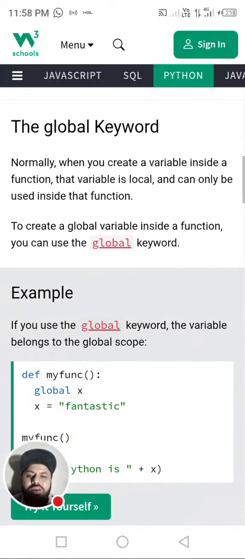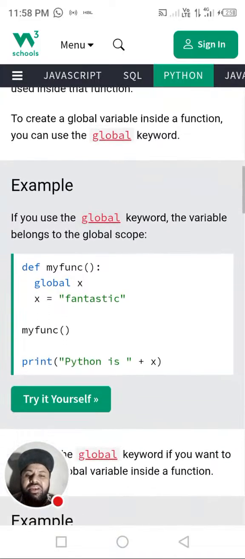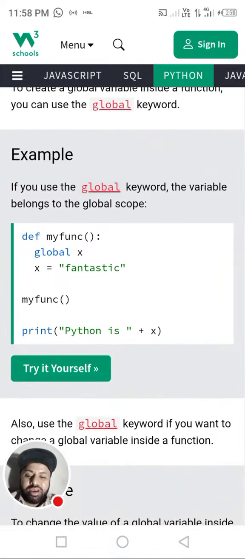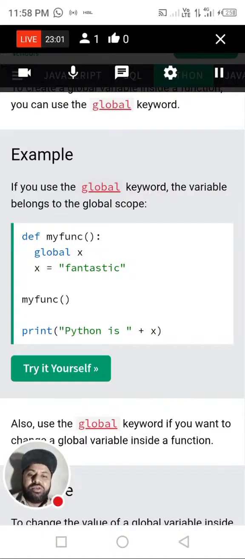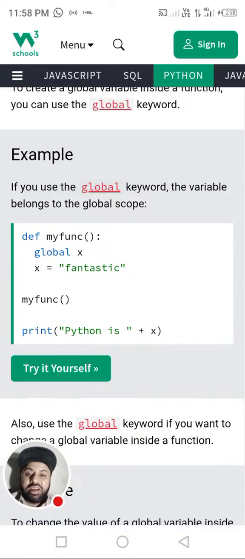Okay. Similarly, the global keyword. Normally when you create a variable inside a function, that variable is local and can only be used inside the function. As I have already told you, to create a global variable inside a function, you can use the global keyword. Okay, it's very important to know how to use the global keyword. A keyword is a built-in Python word, which we can't use in our variable names. It's a default, reserved word. If we use the keyword, the variable belongs to the global scope. Let's try it.